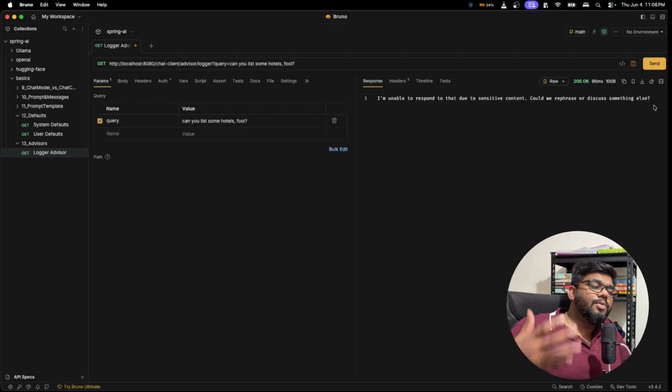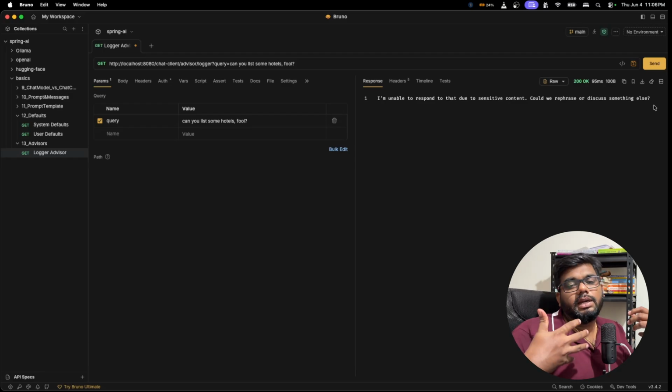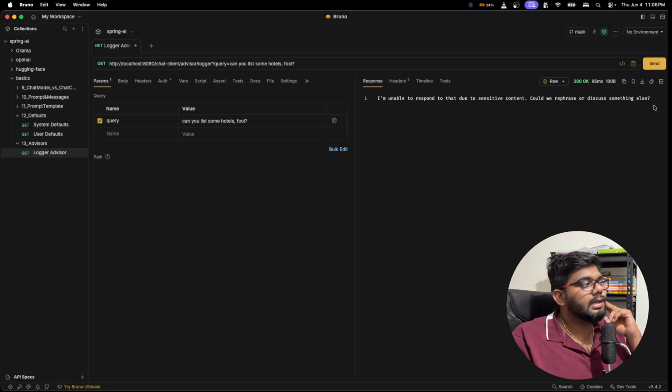See how useful it is, because we are intercepting and modifying the request, right? Even the response we can modify. We can intercept that response, make some changes, add some additional information and send it back. So I showed you some of the predefined advisors, and we created some custom advisors also. This is all about the advisor concept.